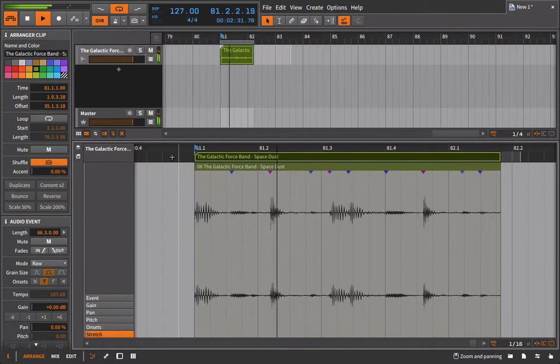1, 2, 3, 4. 1, 2, 3, 4. But that's not what the readout is saying. This is saying it's one bar and a little bit more. So clearly this is off. Like, this needs to be slower.